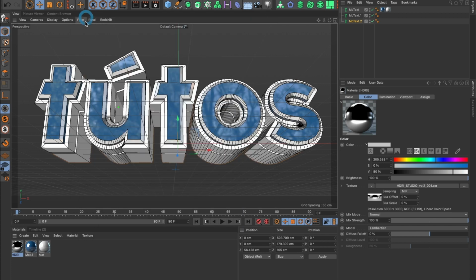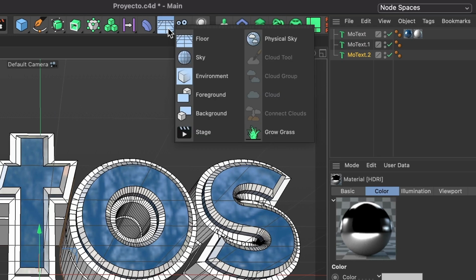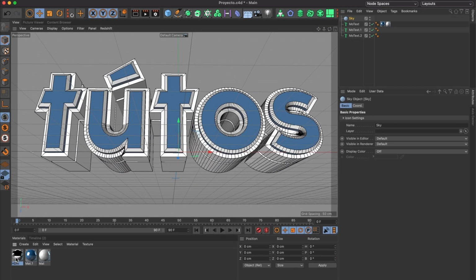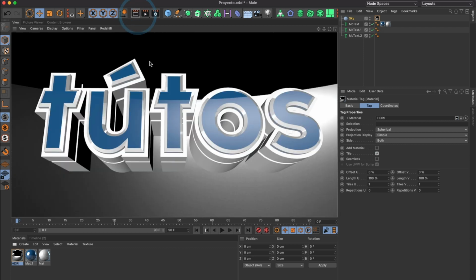I'll close this window. I now need to drag this into my sky layer. I'll head over to this icon here and select Sky. Now I am going to drag my HDRI material and apply it to the sky layer. You can see it is now inside our scene. Let me do a preview render. Okay, it's getting there.